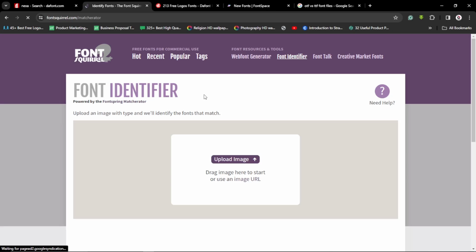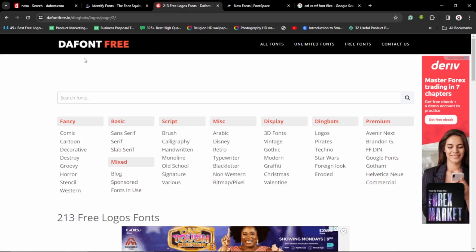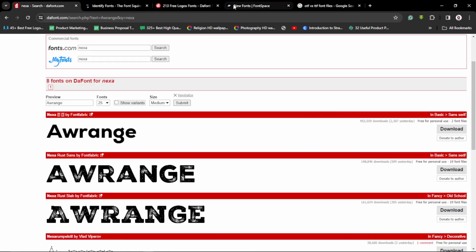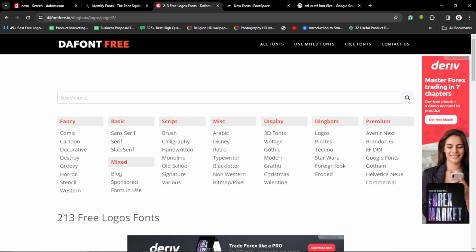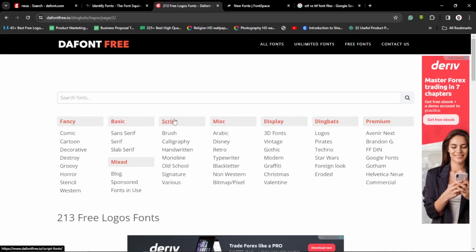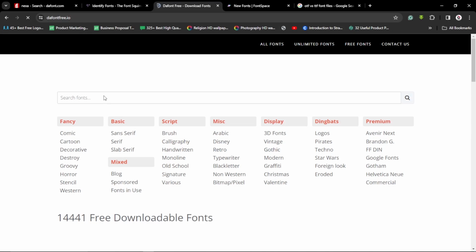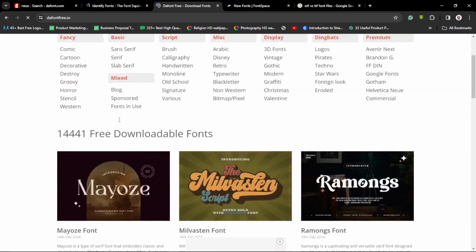Let's move on to the third one, which is fontfree.io. So fontfree.io is different from dafont.com. That one gives you this. So for instance, let's move back here. All right, so let's go to the main page. And then it gives you this kind of an interface.